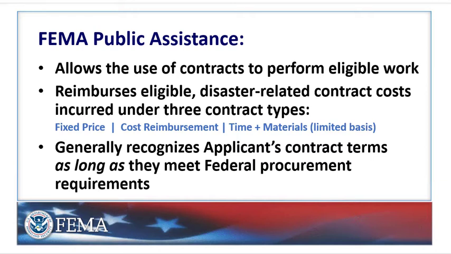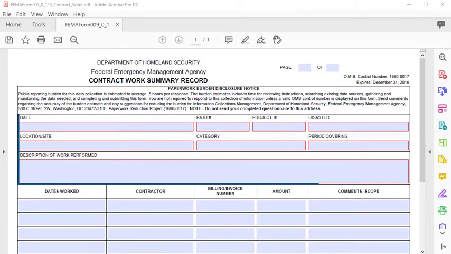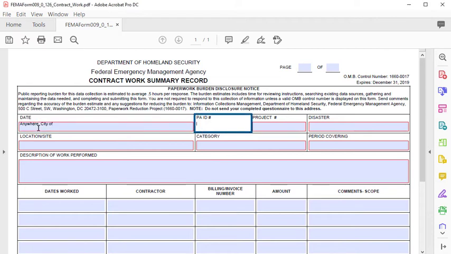If you'd like, feel free to open the copy of this worksheet you downloaded in the first video and follow along from there. This is the FEMA Contract Work Summary Record. You will begin by filling in the fields in the header section. The first field, Date, is mislabeled and should actually read Applicant. Enter the name of your organization here. The PAID, or Public Assistance Identification Number, is permanently assigned to your organization by the FEMA Public Assistance Program. It is available in FEMA's Grants Portal application or from your recipient or FEMA representative.